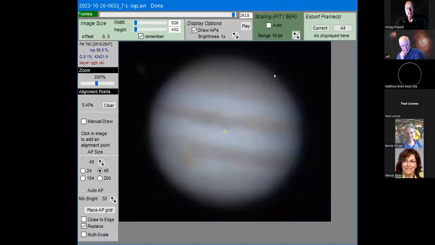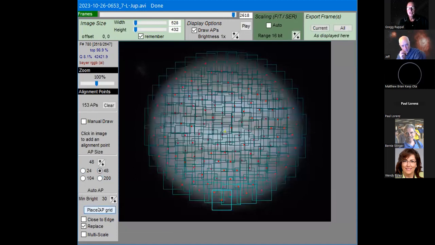And you go to this panel and you have to place a grid. There's various different grid sizes here. I've got 48 selected, and you click place grid, and you see that the program automatically draws these alignment points on the surface of the planet for you. What you're looking for is about 100 or so alignment points.